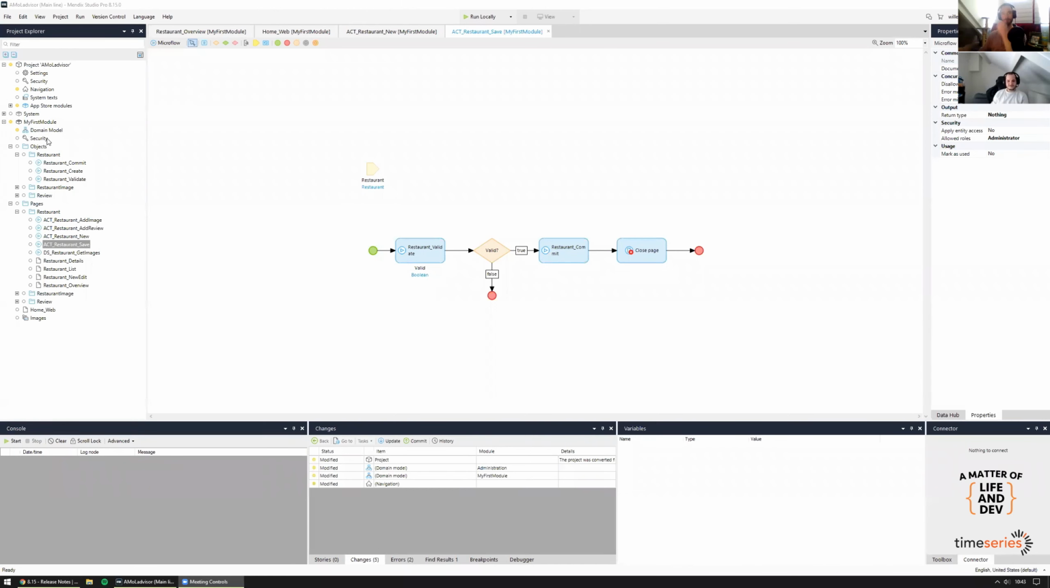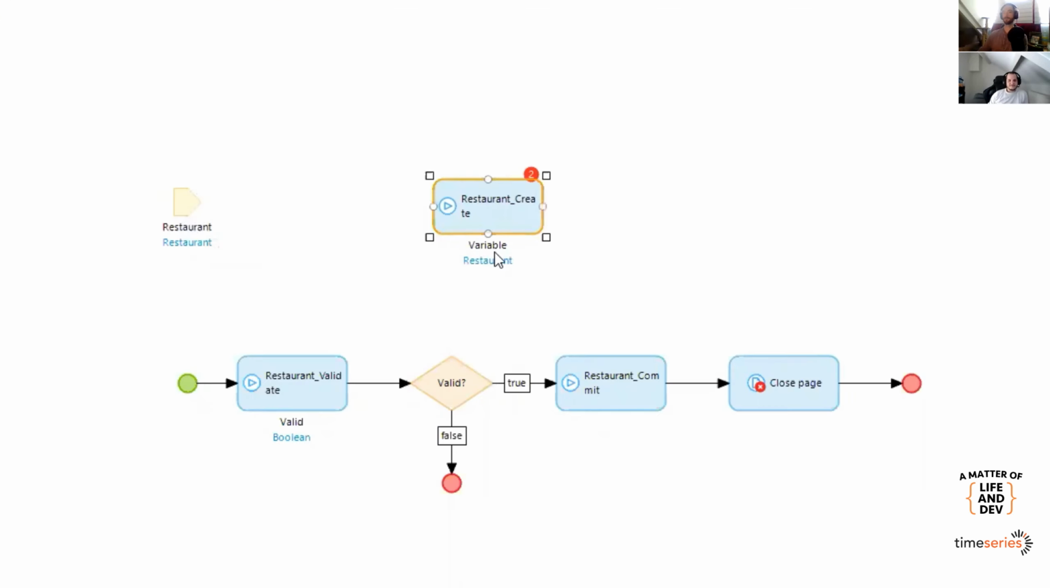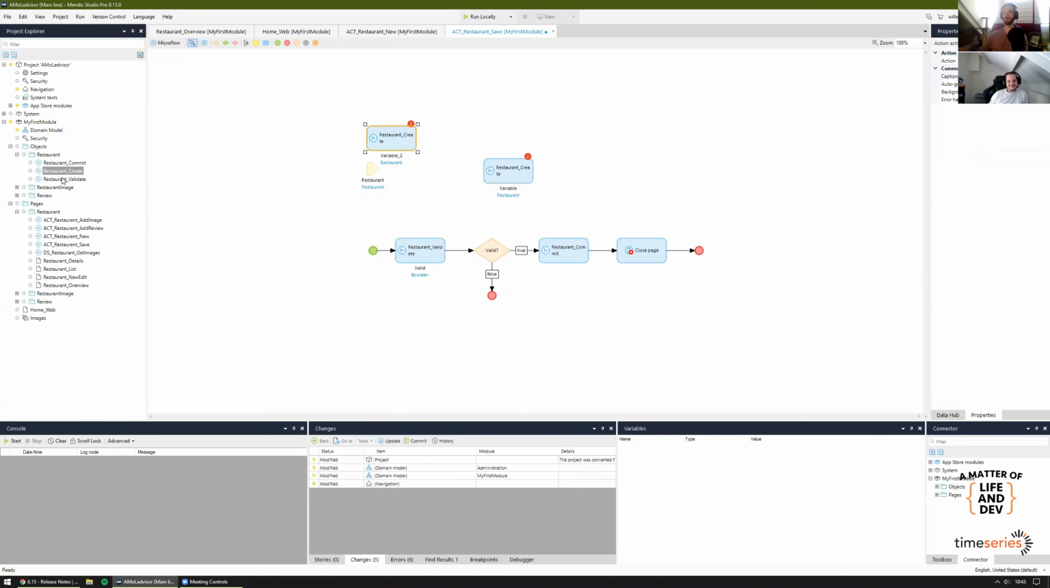So if you're like us and you create a lot of sub microflows that do some calculations, create an object and return that object, and you drag that into your microflow, it now has the name variable, and that goes for everyone.